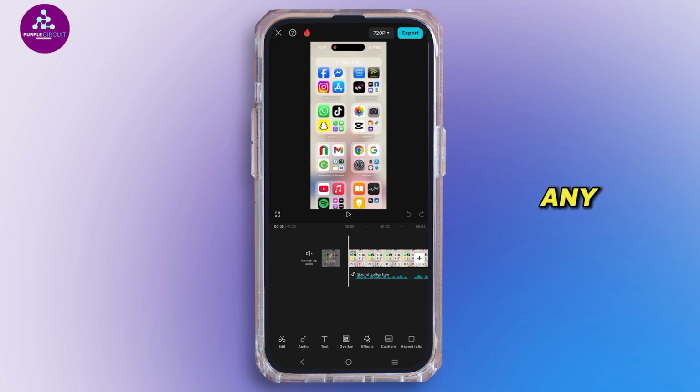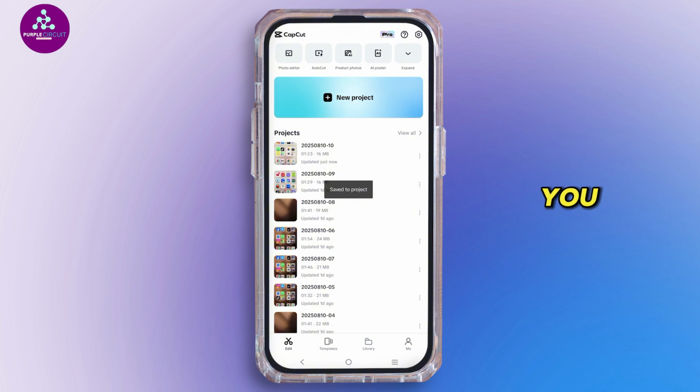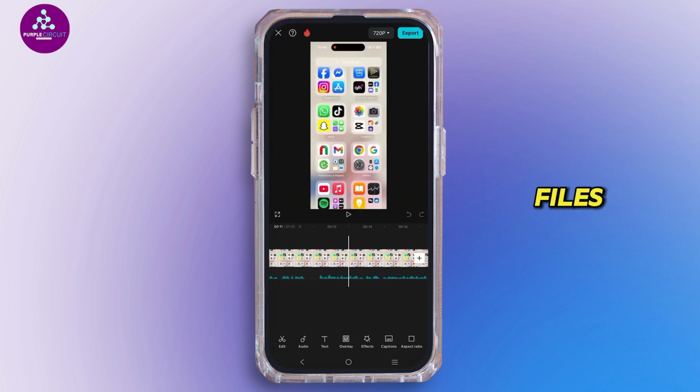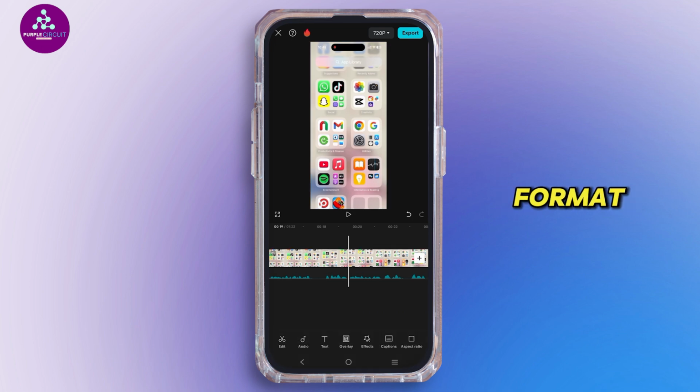Similarly, if you have any corrupted clips, in that case, you can remove such files, audio clips or effects and re-import the file in a different format if needed.